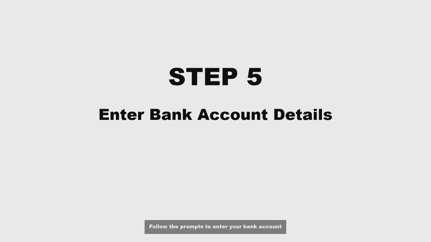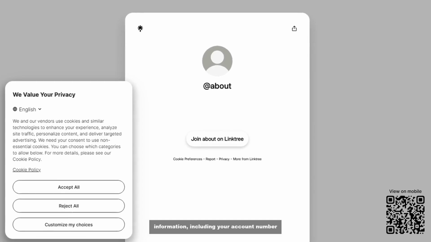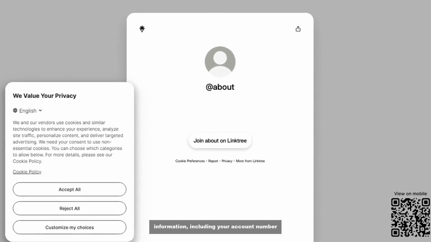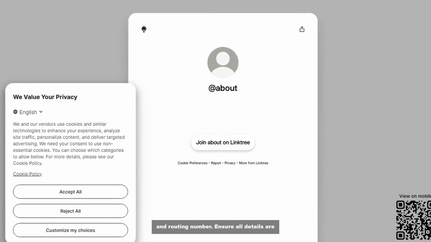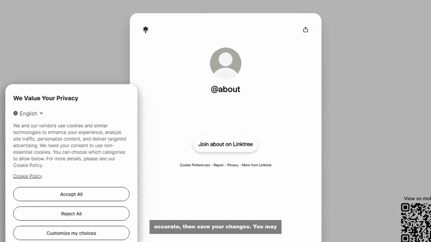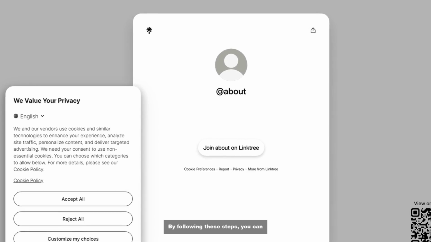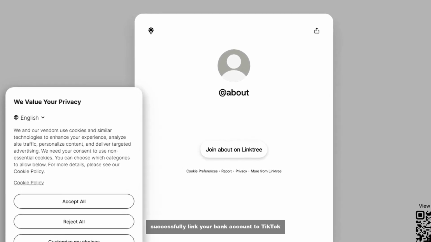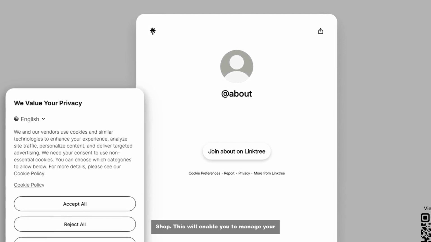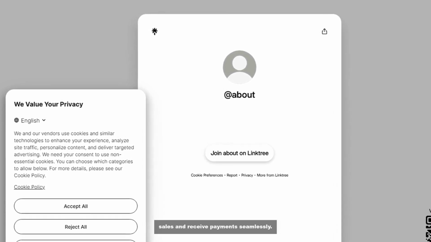Step 5. Enter bank account details. Follow the prompts to enter your bank account information, including your account number and routing number. Ensure all details are accurate, then save your changes. You may need to verify your account through a confirmation email or code. By following these steps, you can successfully link your bank account to TikTok Shop. This will enable you to manage your sales and receive payments seamlessly.